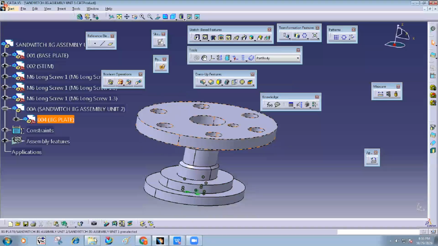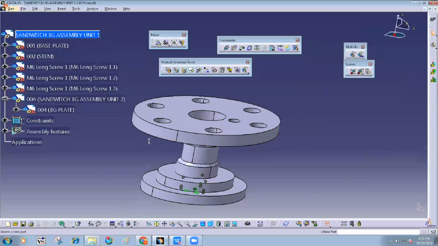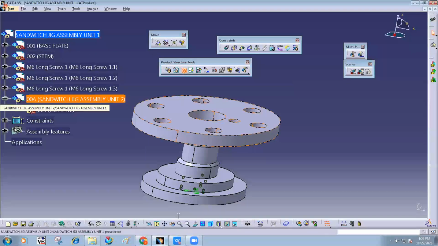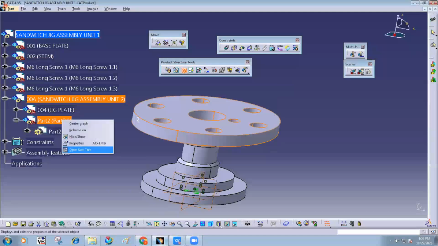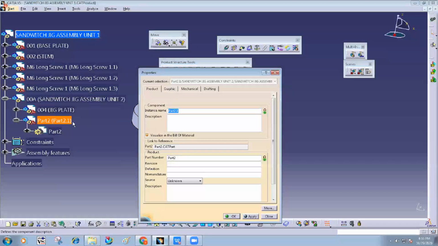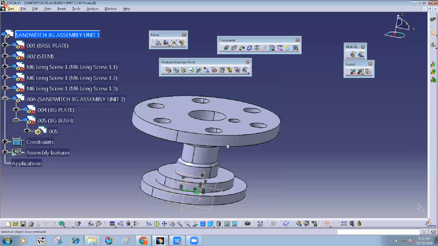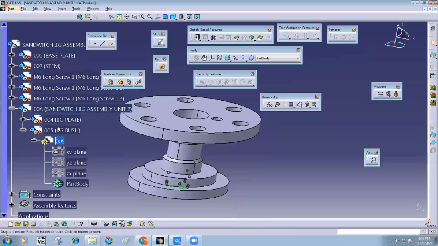So you go back to assembly and introduce one more part, where to introduce the sandwich jig. Say yes and give the name. What is its name? Part number 5. This is jig bush, and this is part number 5. I will hide these planes and double click on this part. Now you have entered that part.